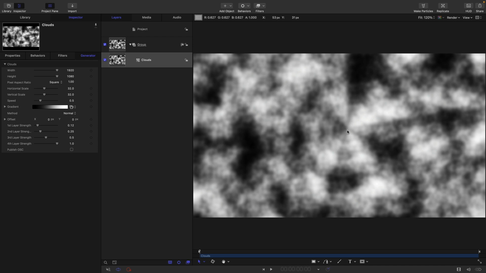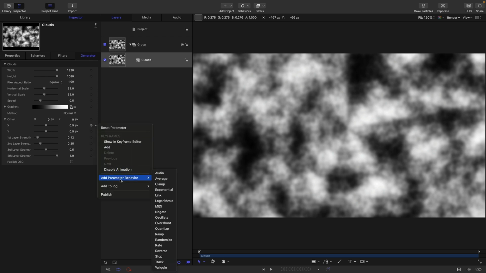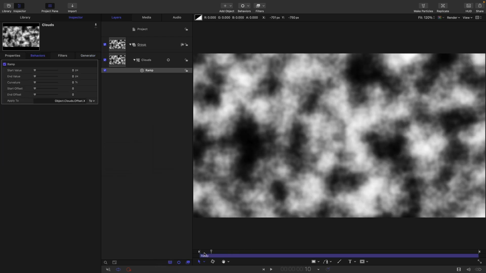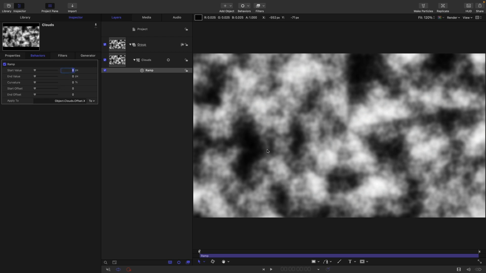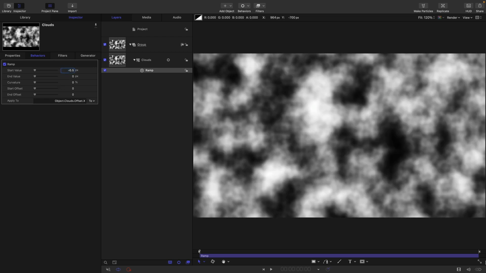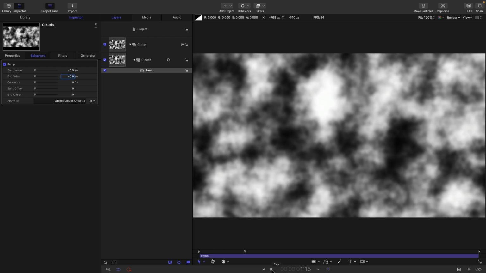One thing I really hate about the clouds generator is the default start position. You can see these radiating lines coming into this center point here, and it's very ugly and it always draws my eye. So, because I want to have it drift across, I will come to the offset here, the X offset, and add parameter behavior, ramp. We'll set a start value of negative 0.5, and that sends that horrible thing off to the edge where we can't see it. And I'll have an end value of negative 0.6. So we've got this drifting across quite slowly.